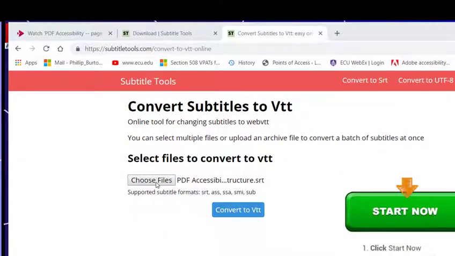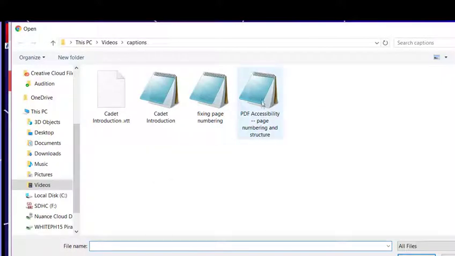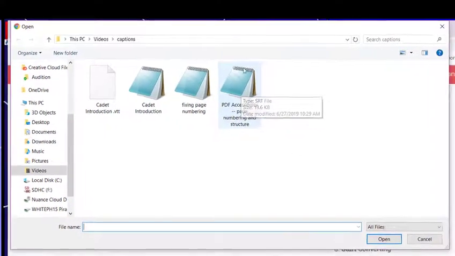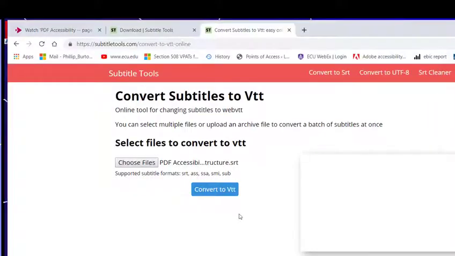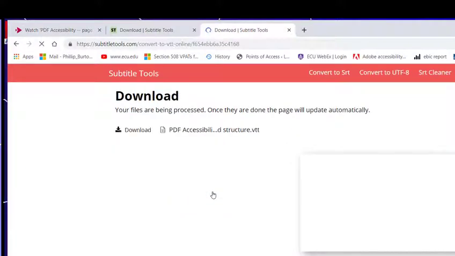I'm going to put the address down here. And then you see I just select choose file, select a format. This one is an SRT file. I click on it and click open. Then I click the convert to VTT. Finally, I click on the download and it puts that in my downloads folder. So when I want to import the captions into Stream, I just go to the download folder and find that caption.